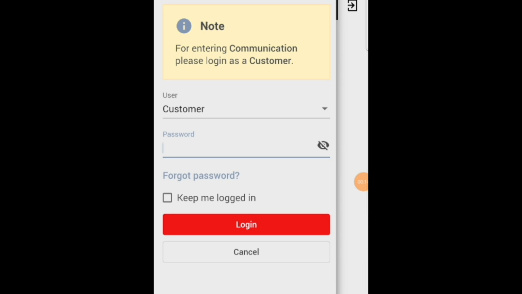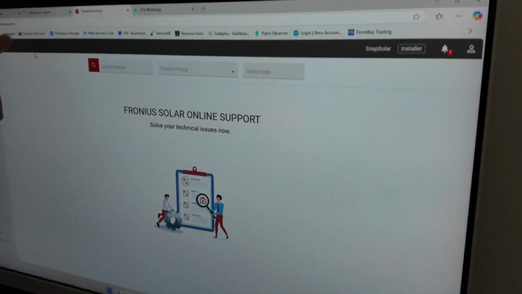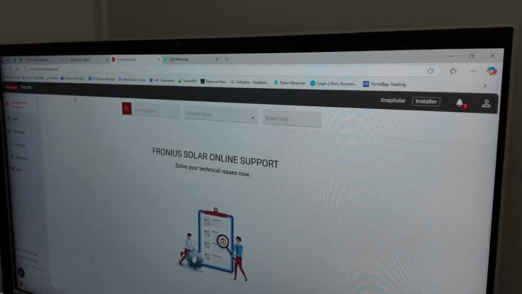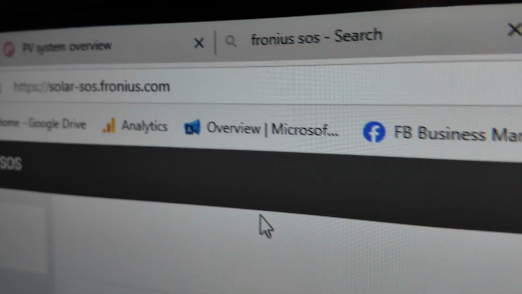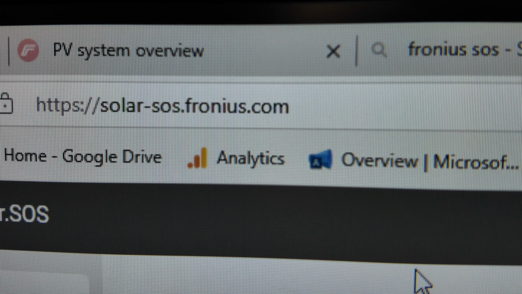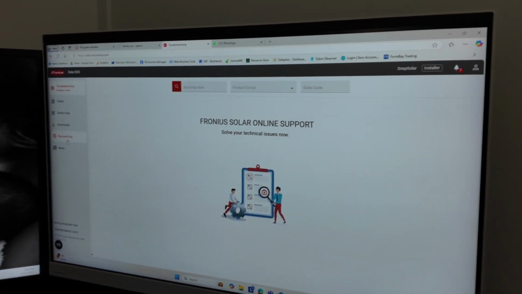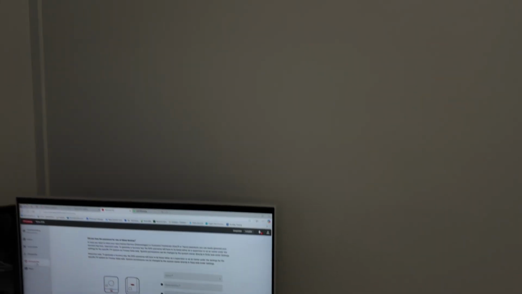So what we're going to do now, guys, we're going to go across to Fronius SOS. solar-sos.fronius.com. Same login details as Solar Web. And the first thing we're going to do is come down here to recovery key. I'm going to select recovery key.